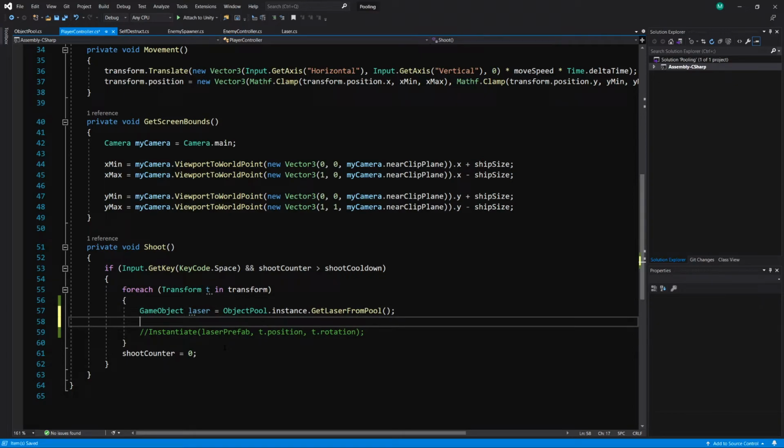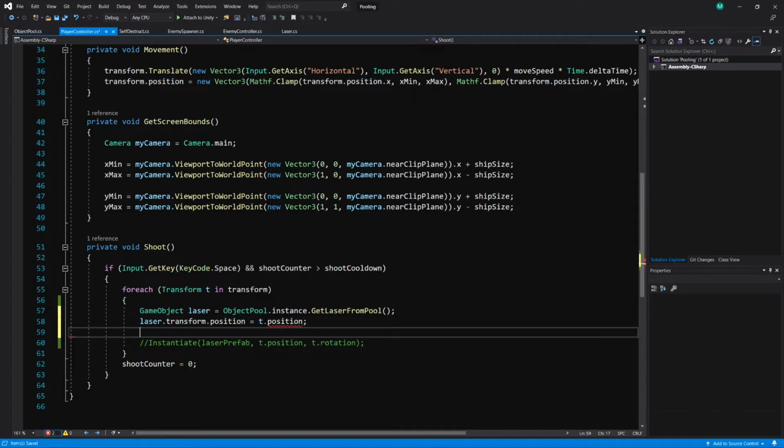And now we grabbed our first laser from the pool. So let's use this. Let's access laser.transform.position. And we can assign the position the exact same thing we had when we instantiated, so t.position. And then let's do the exact same thing for the rotation. And now when we grab that laser from the pool, it's going to move to the exact same spot where we were instantiating the laser before.